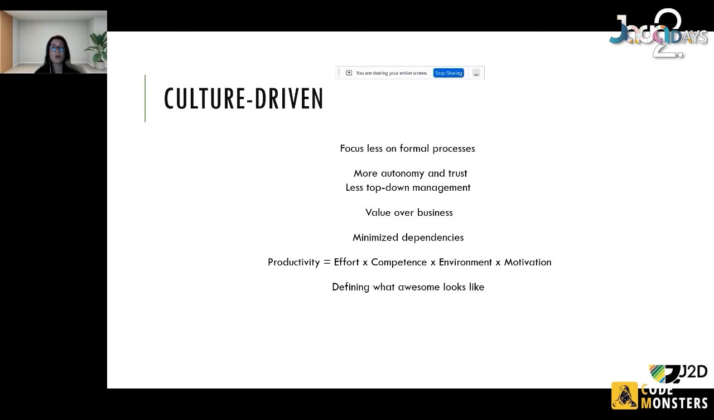And defining what awesome looks like. Unlike most agile practices, they don't have a definition of done, they have a definition of awesome. So they actively sit together and think, what would awesome look like? What would be an awesome feature? What would be something cool that we want to develop that is not on the market yet?